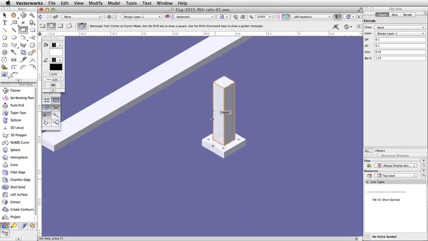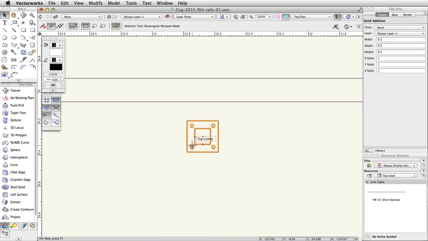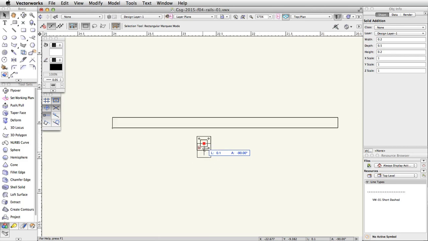Zoom out to see the whole object. Select both the base and the post. Go to Model, Add Solids. Switch to a top plan view. Click and drag the center of the post to the midpoint of the left side of the rail.